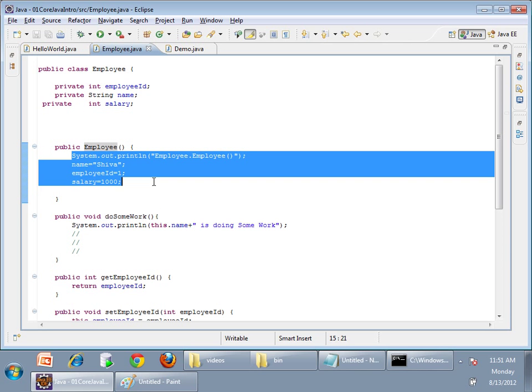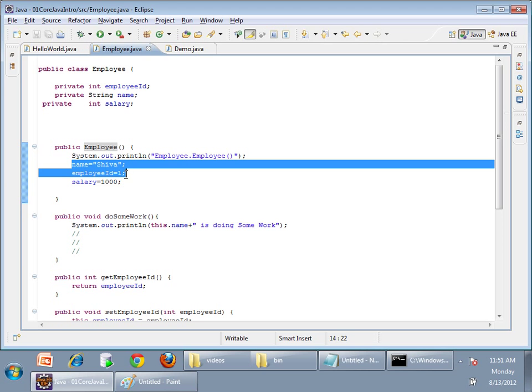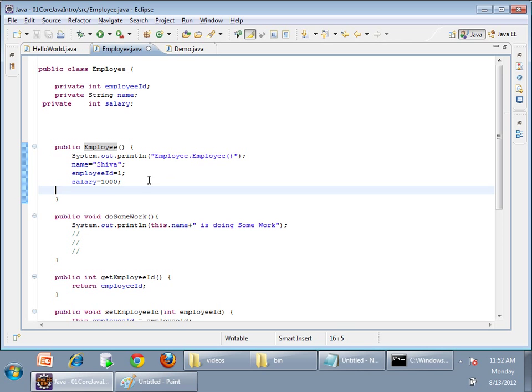Constructor is executed, and name is always Shiva, employee ID is always 1, and salary is always 1000, right? But I don't want it like that. Whenever I am creating an object of employee, I want to pass different values for ID, name, and salary. What I can do is give another constructor.